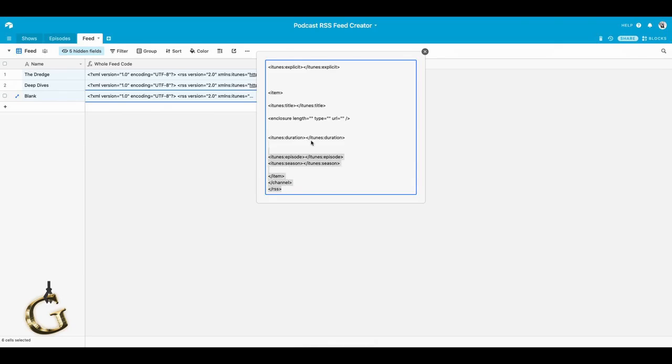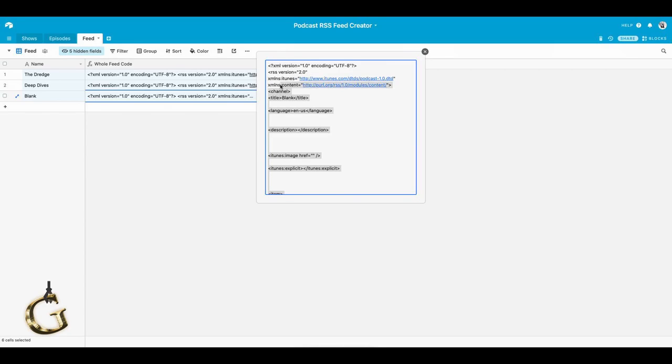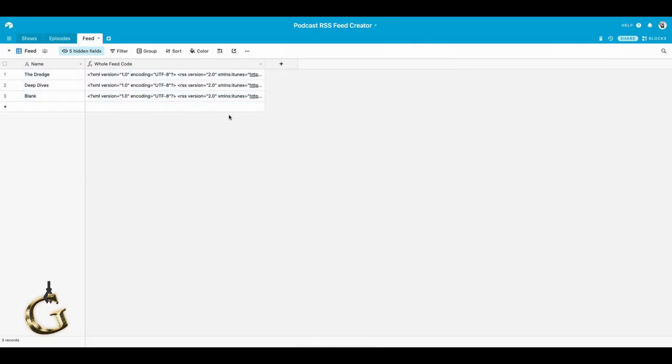Well, I guess it won't let me select all, but you literally just come here, Control C, or come here, Control C, and you can paste it anywhere you want. So this is pretty cool.